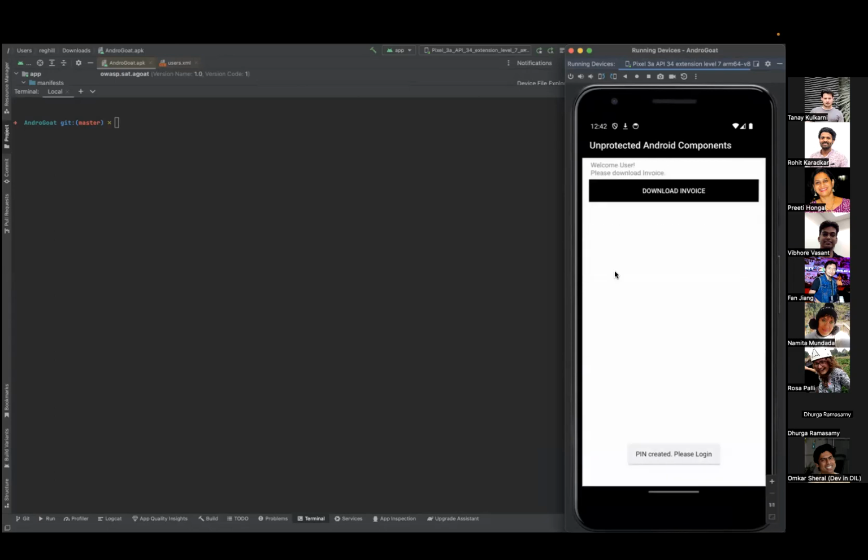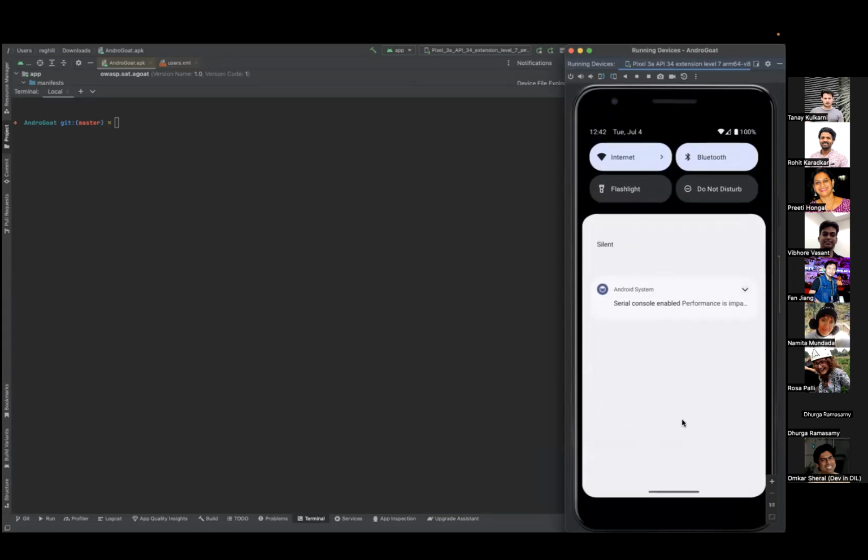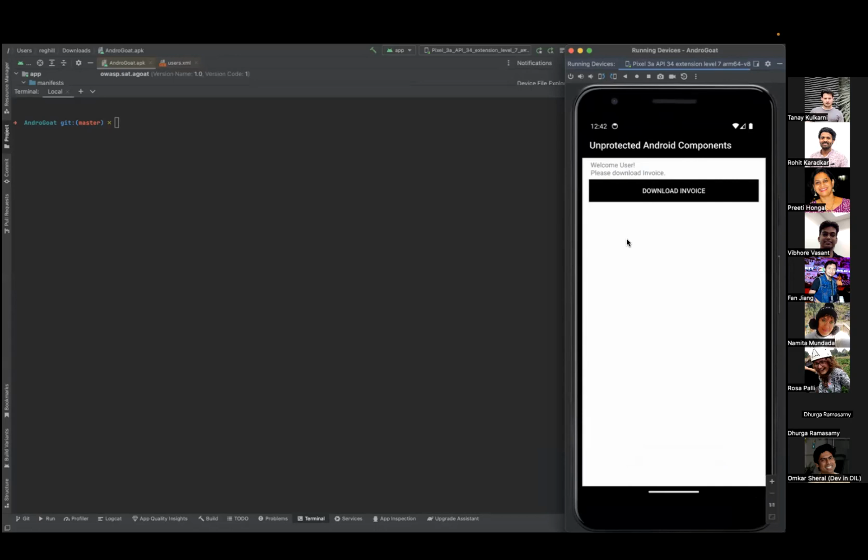After I set a pin, the proper flow of the application is to download the invoice only when you set and enter the proper pin, correct? That is the proper flow of this application. But what if the service is exposed outside? What if, without entering the pin, I am able to download this invoice? That is an unintended behavior which I am trying to exploit. Let me try to do that.